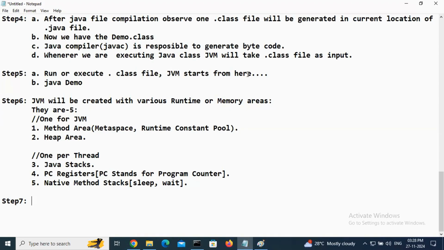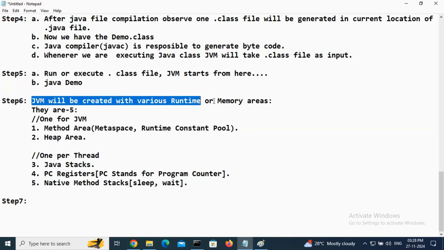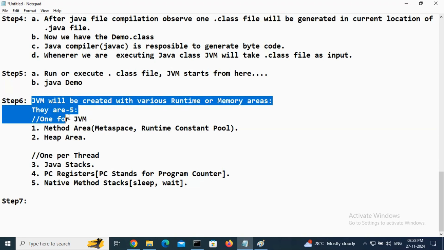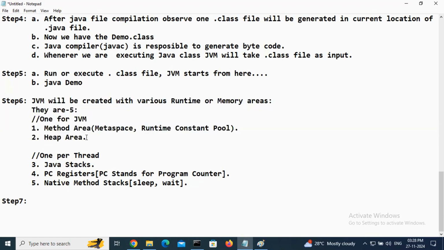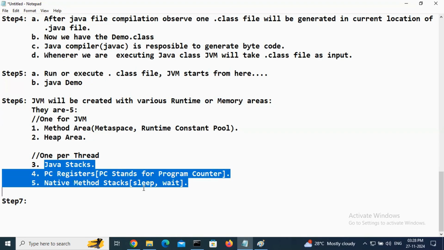So where is the JVM started? JVM will be created with various runtime or memory areas. They are five. Two are one per JVM: method area and heap area. Three are one per thread: Java stacks, PC register, and native method stacks.